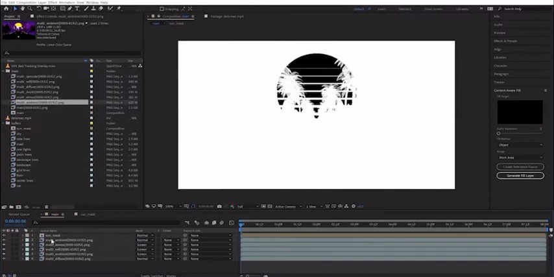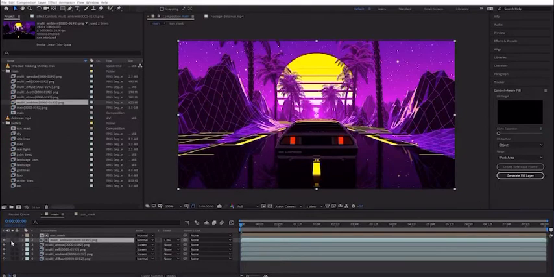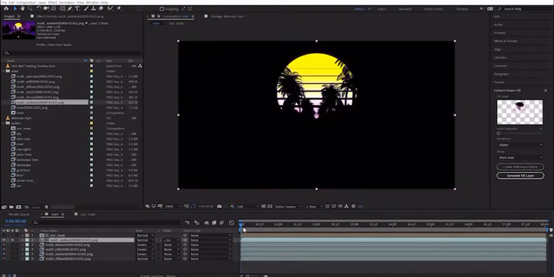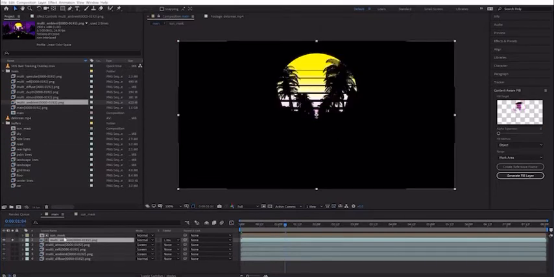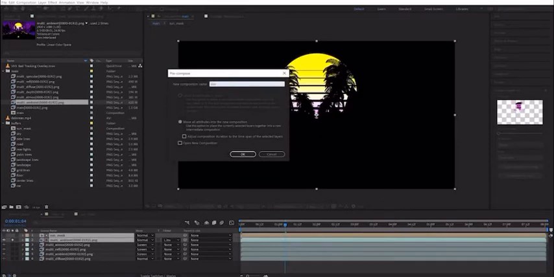And we want to go to this ambient layer, and under track matte, let's point to the sun mask, except we're using the inverted matte instead. And if I solo this to appear on its own, you can see I have just now selected those pixels. So let's pre-compose these two together, and it's going to be called sun.